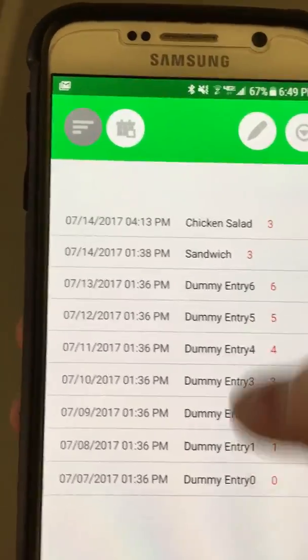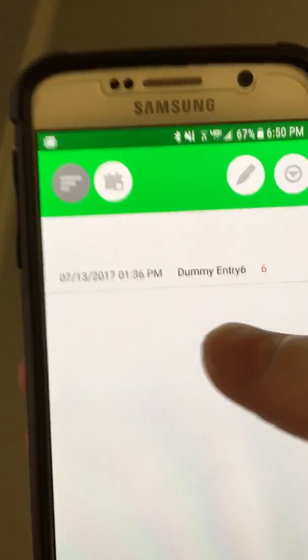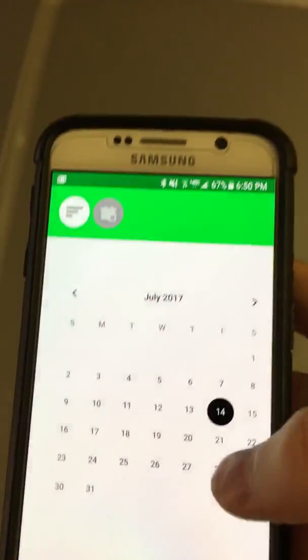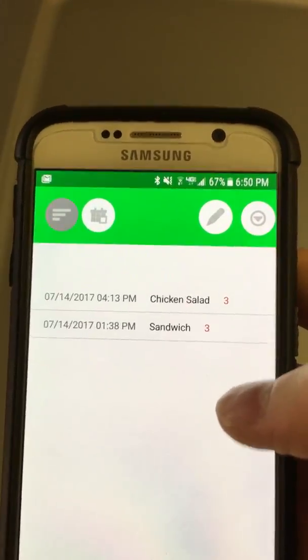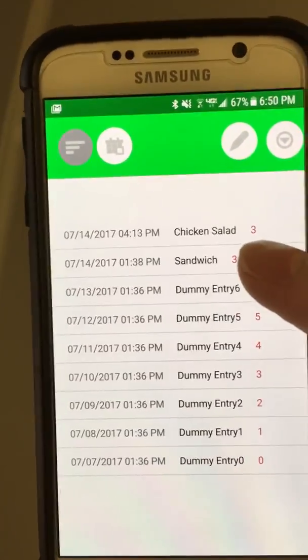I put some dummy entries in just so that we could have entries from different days. And if we go to our calendar, you see if you click on a specific day, you can see the entries only for that day. If I click on today, you'll see I've put in a few already, and if I hit this, then it will clear the filter and you're able to see all of the entries.